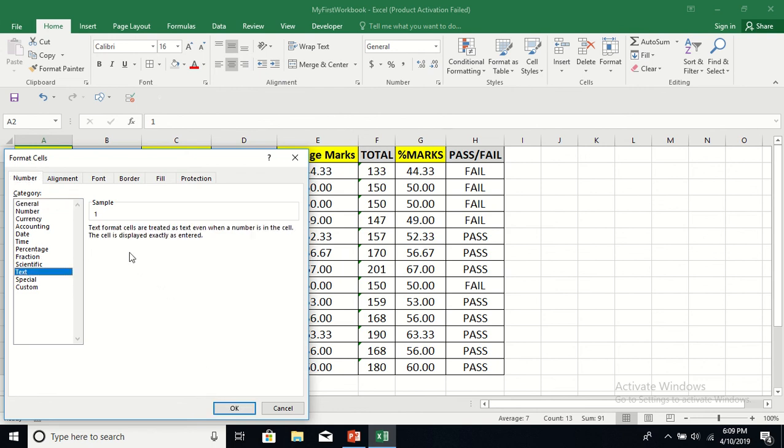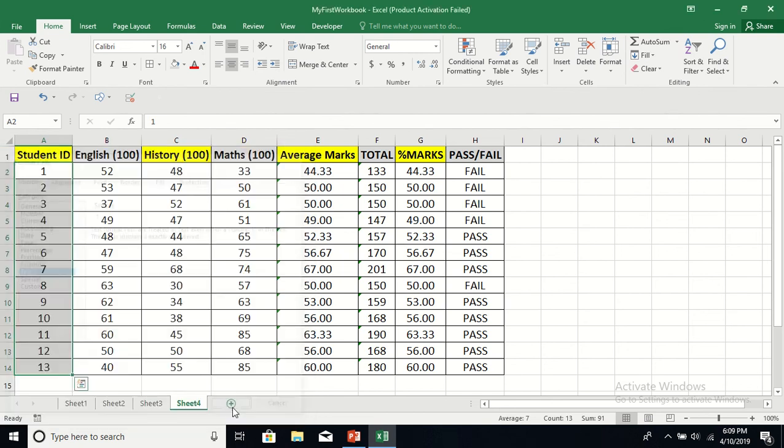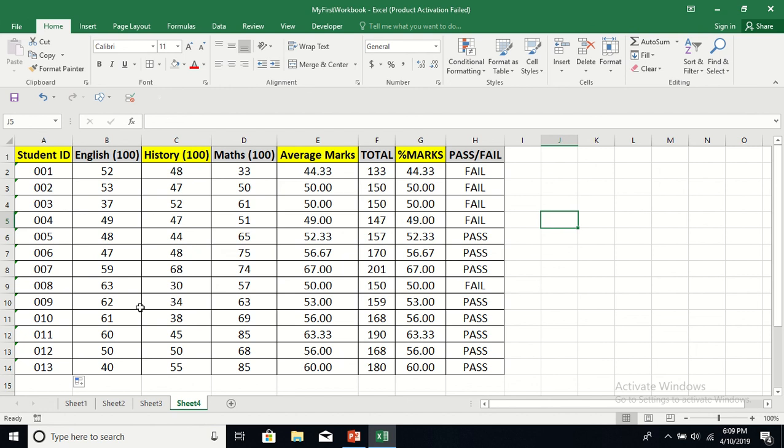So what will happen is text format cells are treated as text even when a number is in the cell. So whatever you write, the cell is displayed exactly as entered. So you're going to do that, and now you're going to type 001. See, this is fine, piece of cake. And then you write 002, that is also fine. And now if you drag this formula down, there you go, right? So all the leading zeros are still there, nothing is wrong, and you have done your job perfectly.